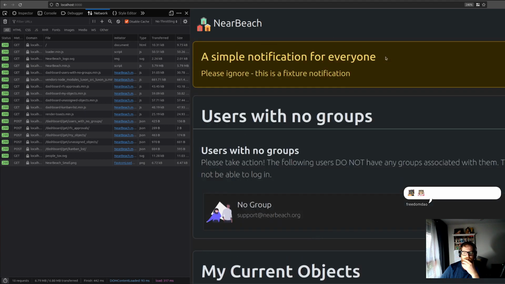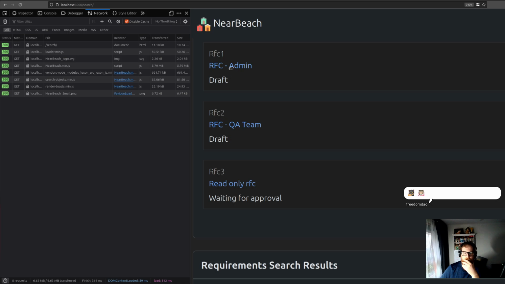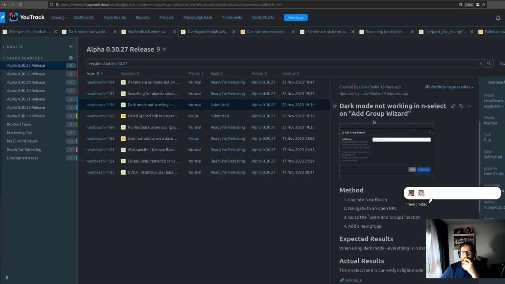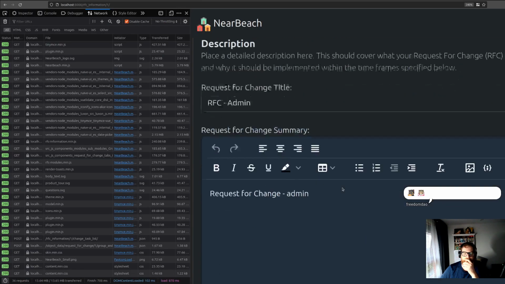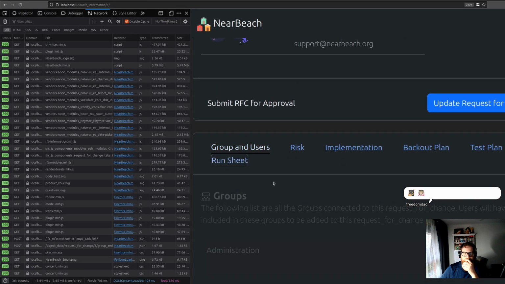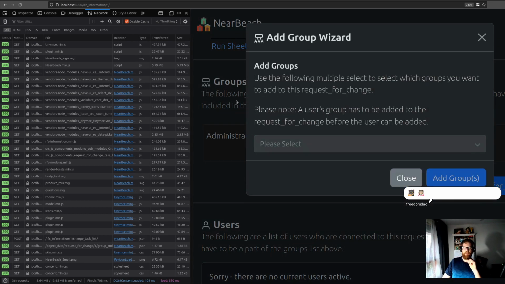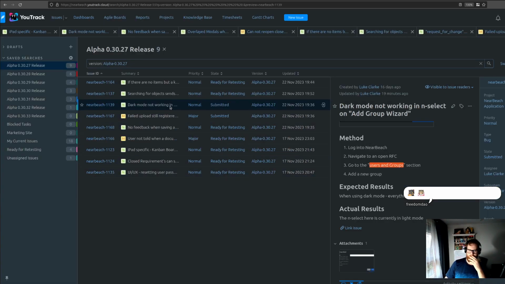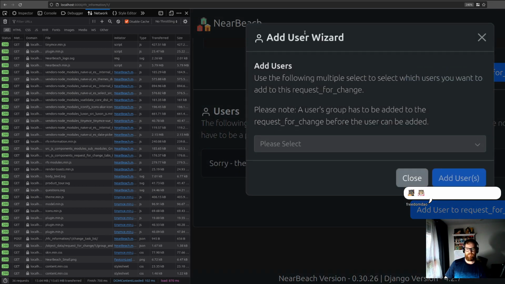So do I have an open RFC? Probably don't. No, we do. Draft. Go to users and groups section. All right, this must have been fixed. Add new group. Yep, add group. I'm going to double check with the users. Yep, this is fine.